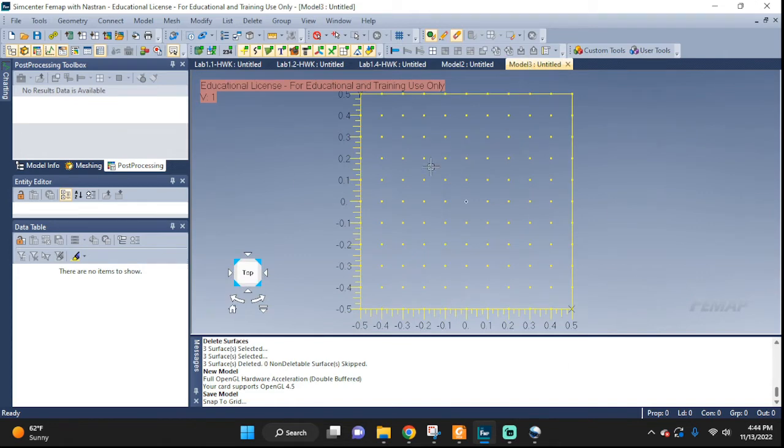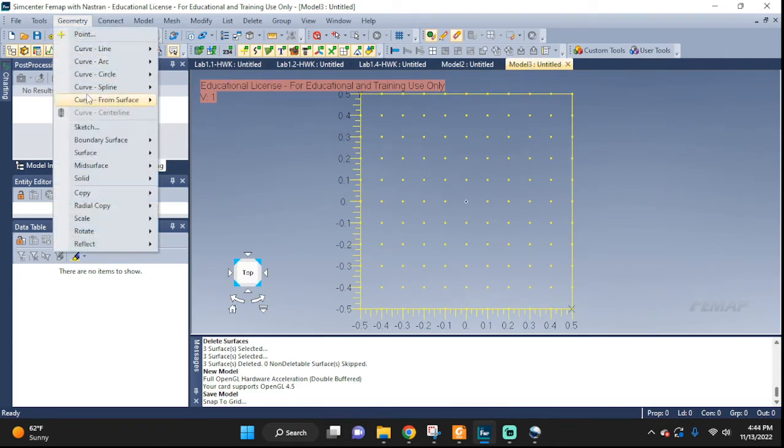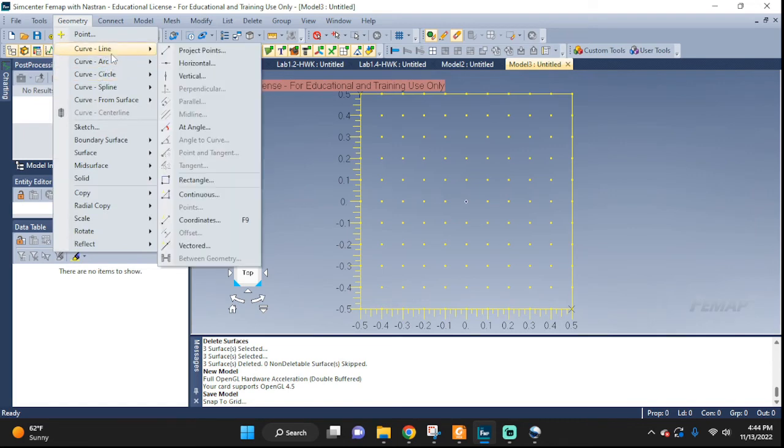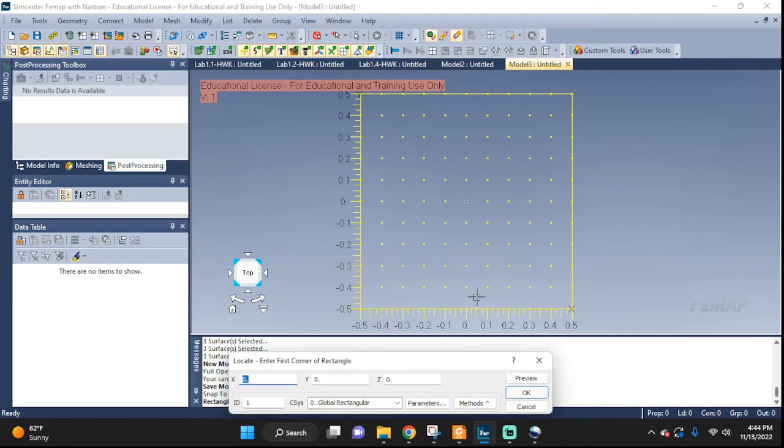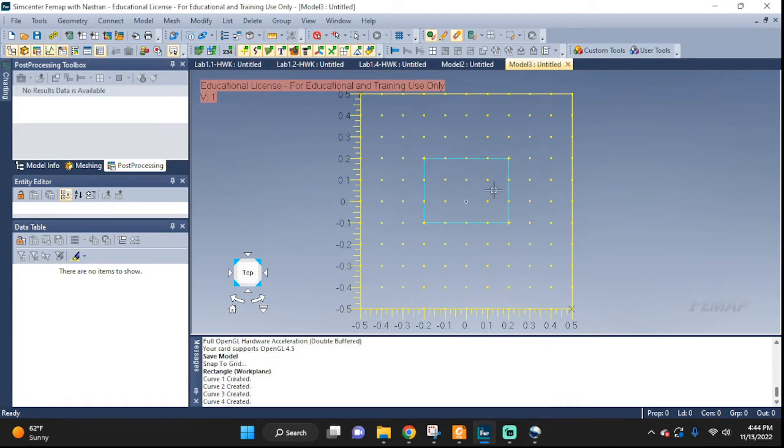Okay, let's create our lines. Let's go back to arc line, curve line, and do a rectangle. Again, I'm just going to pick some locations. Let's say from here, and then the other one, maybe this one. There you go. There's my rectangle.